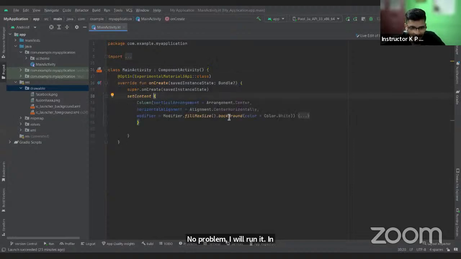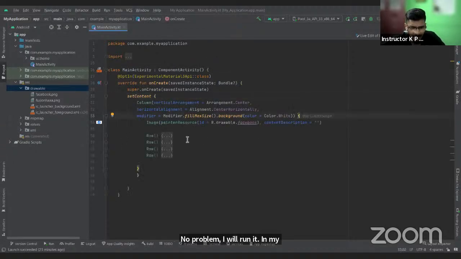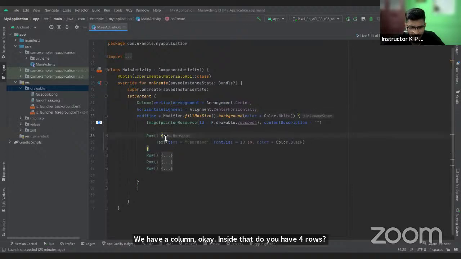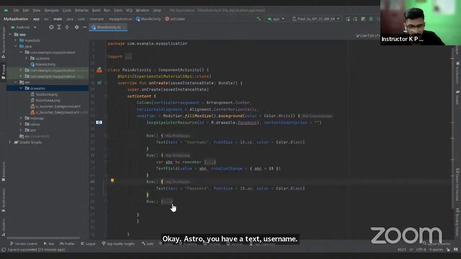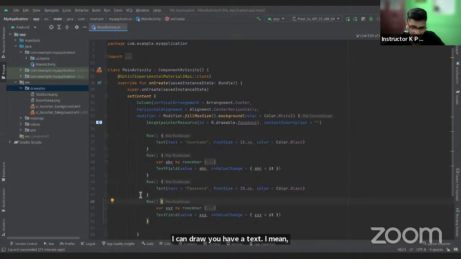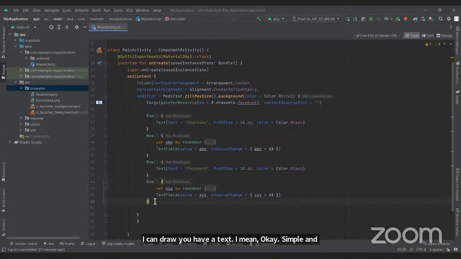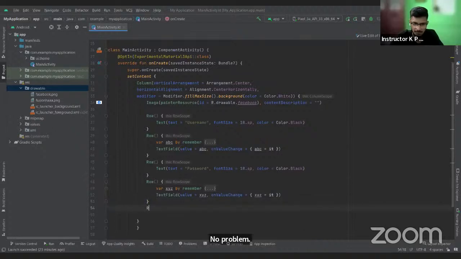You have a column. Inside that, you have 4 rows. First row, you have a text, username. Second row, you have a weighted text, I mean, text field. Okay. Simple and effective. You didn't do the button, right? No problem, sir. I was trying to implement it, but the button was not showing. No problem. I'm going to do it for you.